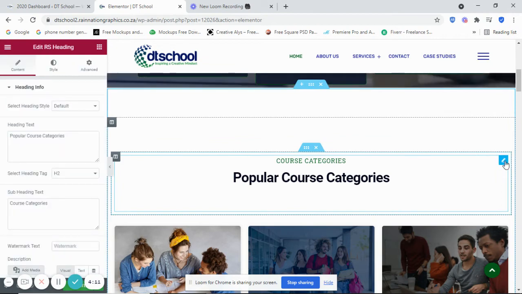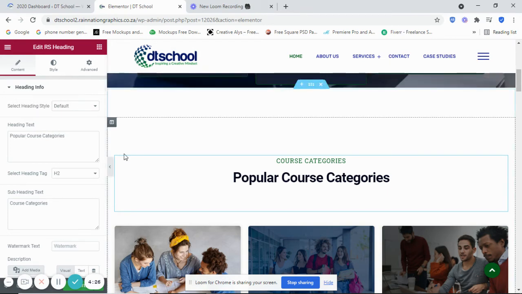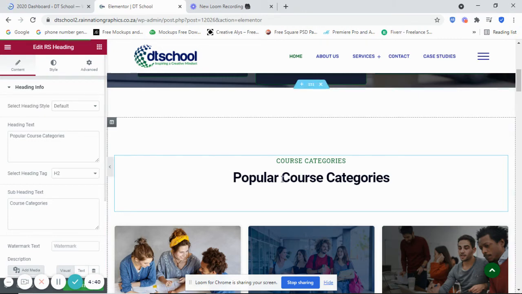So I'll click on the pencil sign. If I click on the pencil sign, if you look on your left hand side, which is right here, you will be able to understand what composes this text here. This text, as you can see, is thick, it's big, and then there's another text on top which is in green. The one on top, we call it the subheading text, and the one below, we call it the heading text.